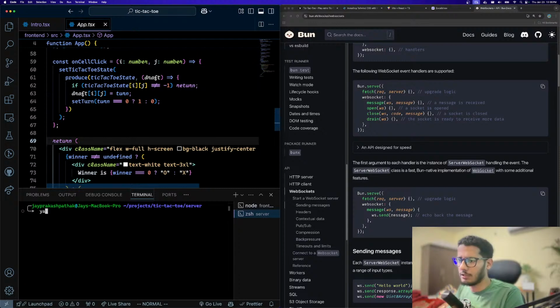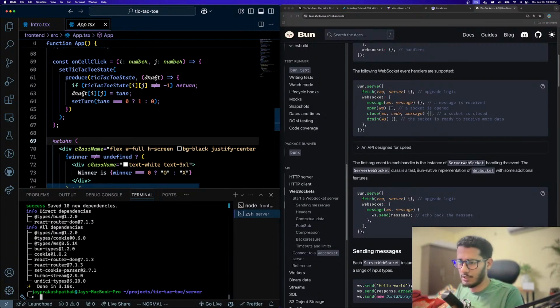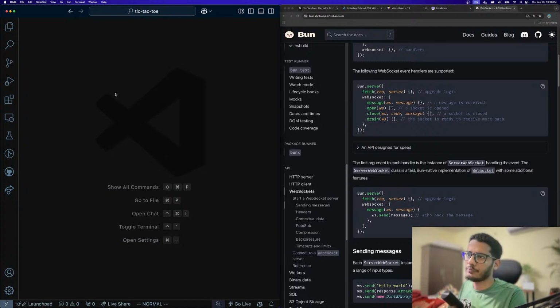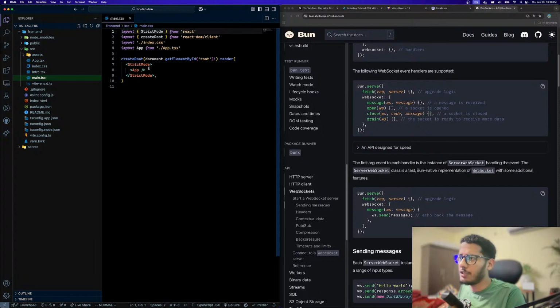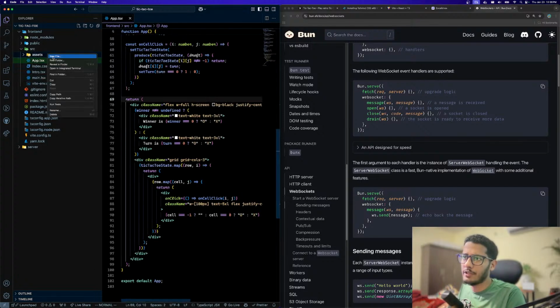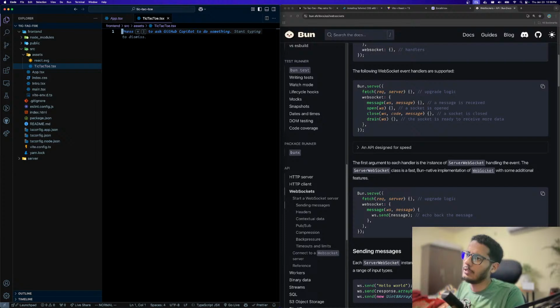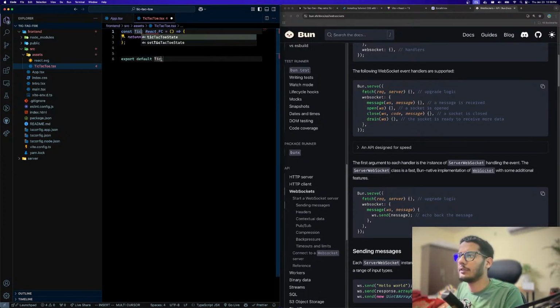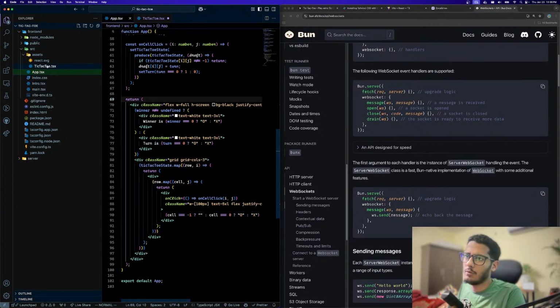So let's quickly install something called React Router DOM. Why do we need React Router DOM? Because we want to get the user to different pages, right? So let's quickly go, and in the main page we have this app, right? In the app page we have this. So let's create tic tac toe dot tsx, right? And let's give the tic tac toe, right? No, not that. That's what we want. And then what we can do is we can just take everything from, wait, is it?